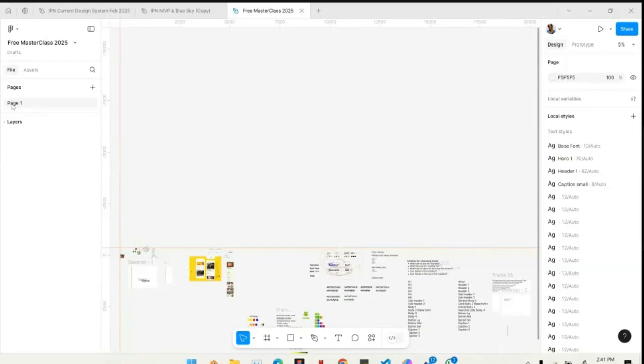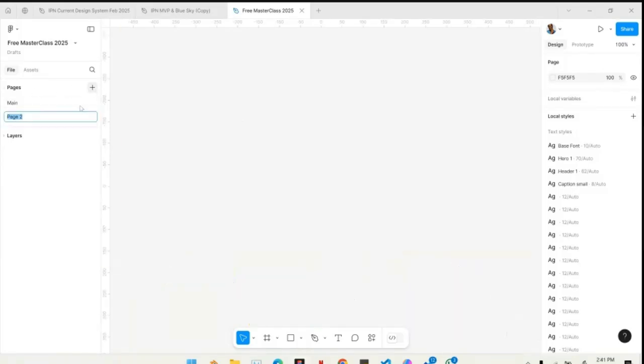So I'll create a new page. I'll just say main. Now, in your Figma file, you can actually have multiple pages. So if you look at the left side here, pages, if you click on plus, you can add a new page, and then I'll just say components, variants, and auto layout.